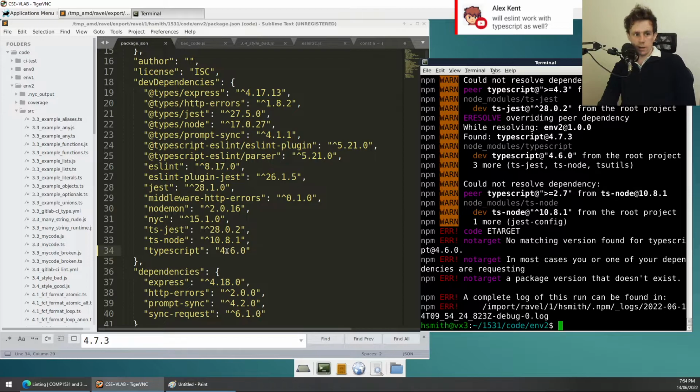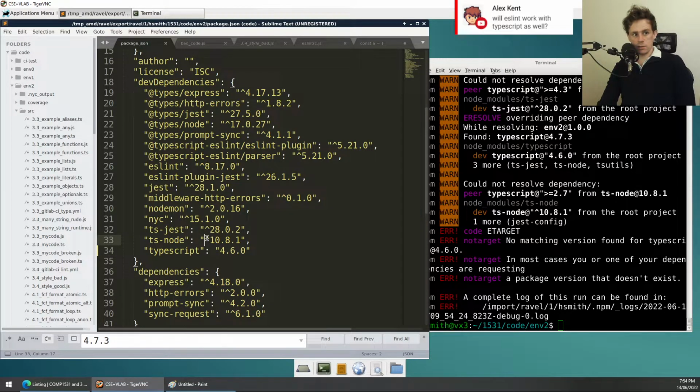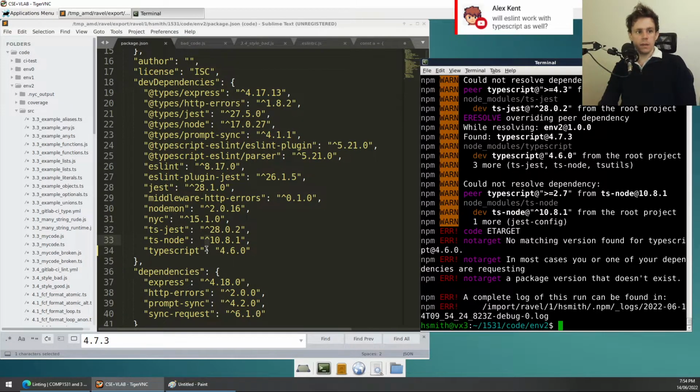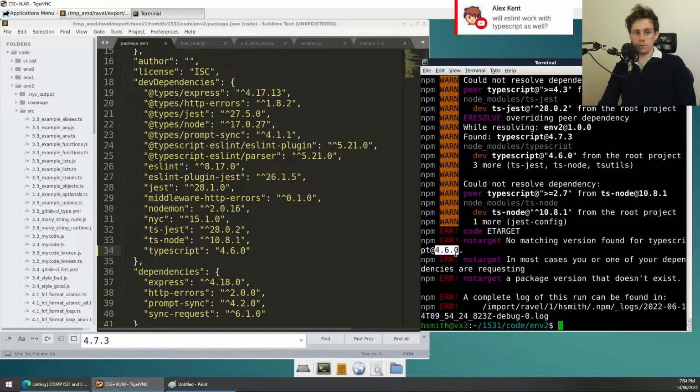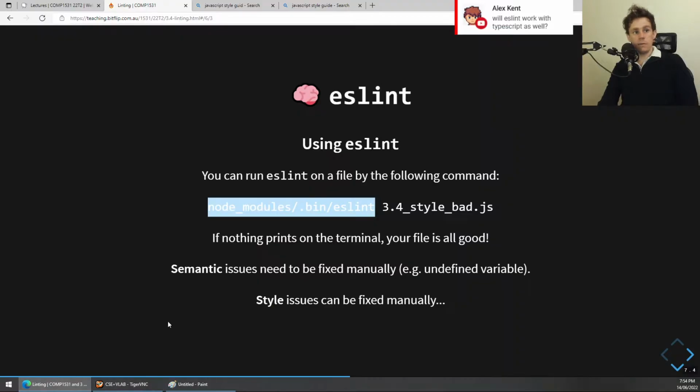So Kai pointed out correctly. Remember how in the NPM lecture we talked about these little hats and these little tildes, how they mean approximately and up to this version. Now you can see it's basically saying I couldn't find version 4.6.0 of TypeScript. How do we find an older version?